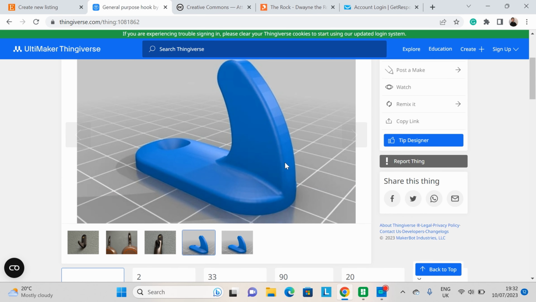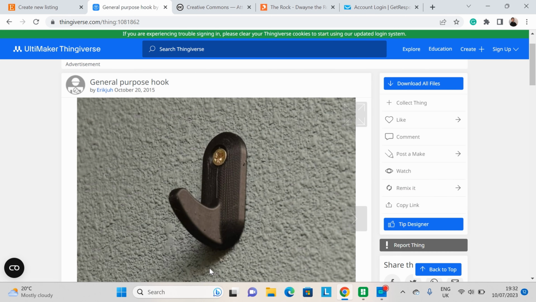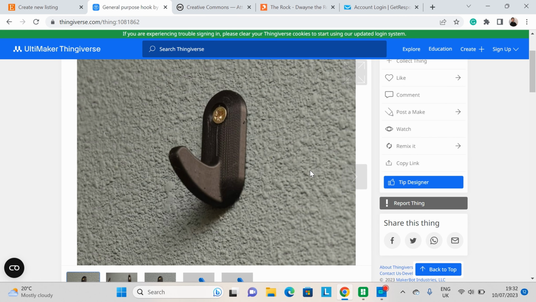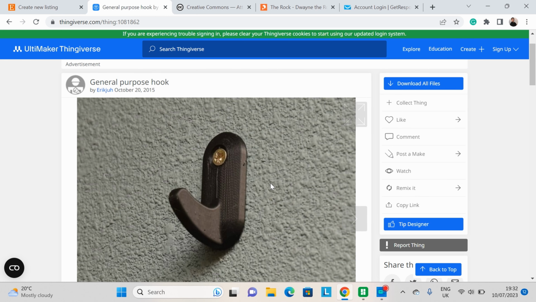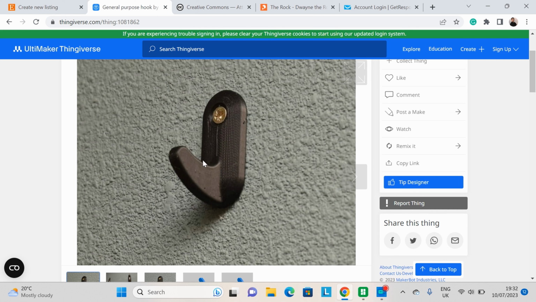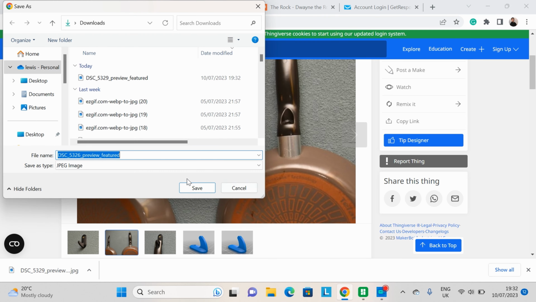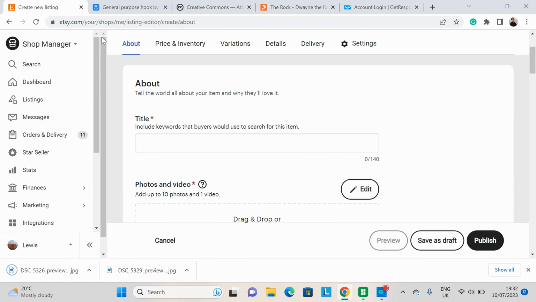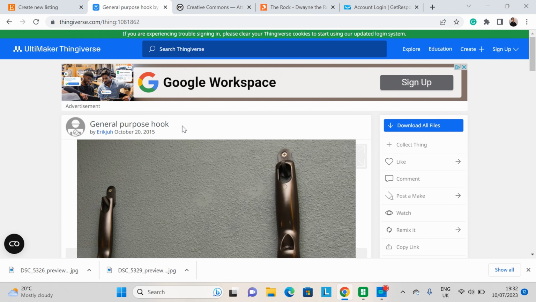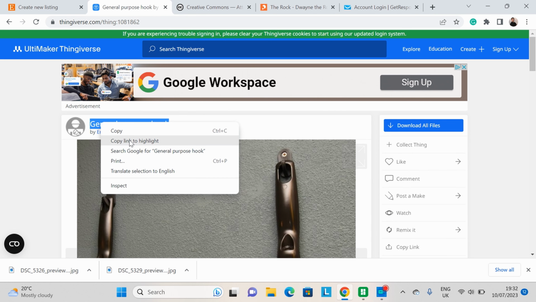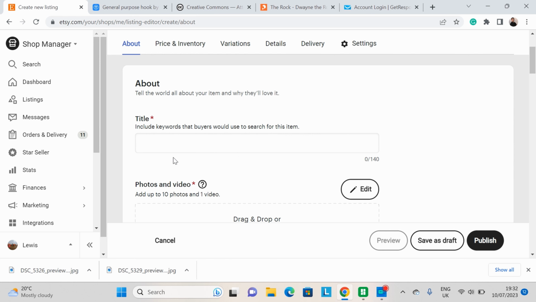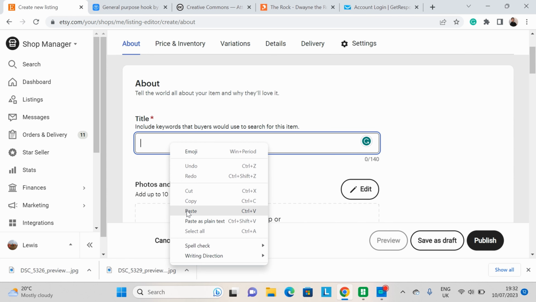So what you're going to want to do is take your own pictures, ideally, as in print this out yourself and take your own photos, unless the person's given you permission to use their photos, and you can copy and save them. But just for the purpose of this, I'll literally copy or save these images. I'll just take two of these, for example. And then we'll copy this first, general purpose hook. Or you can call it whatever you want, but this is just an example for you. So we'll paste that in there.